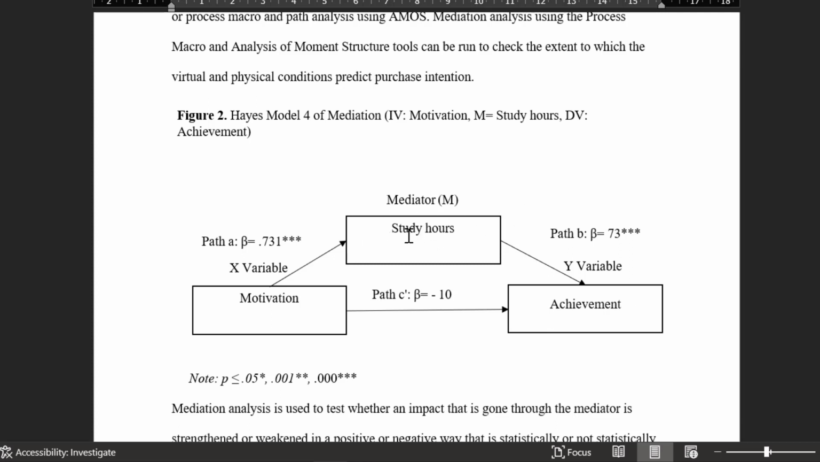So study hours. Because I like what I'm doing, because I'm motivated, for instance, I will make a lot of effort in general, be it in terms of study hours or anything that you want. Motivation will impact study hours, and motivation along with study hours will impact achievement. So this is the mediation model. Okay, let's check now the moderation model.